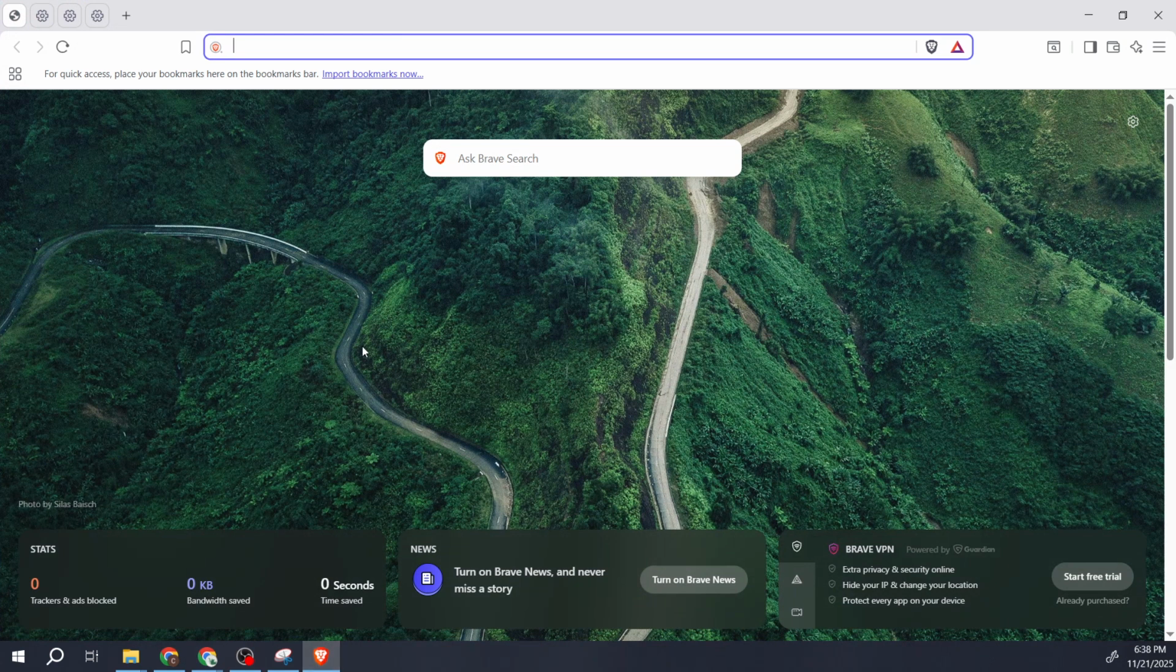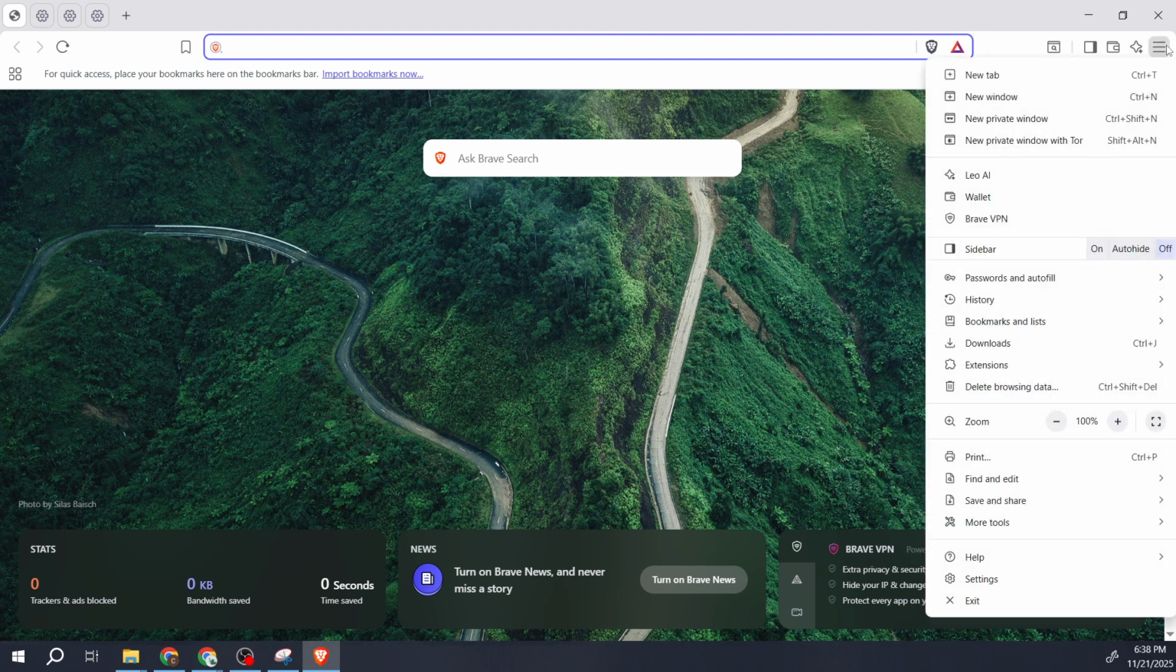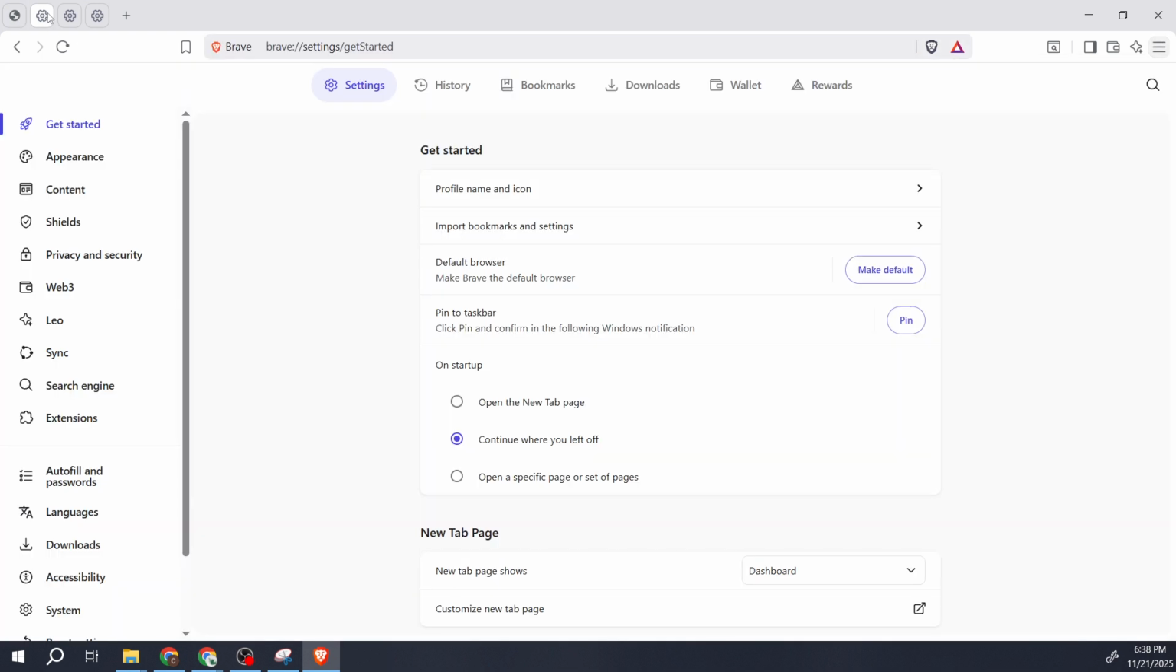Next, look to the top right corner of the window and click the hamburger icon, the three horizontal lines. From that menu, choose Settings. This opens Brave's Control Center, where you can manage privacy, security, and site behavior. On the left-hand side, select Shields and Privacy. Depending on your version, you may see a similar section name like Privacy and Security.